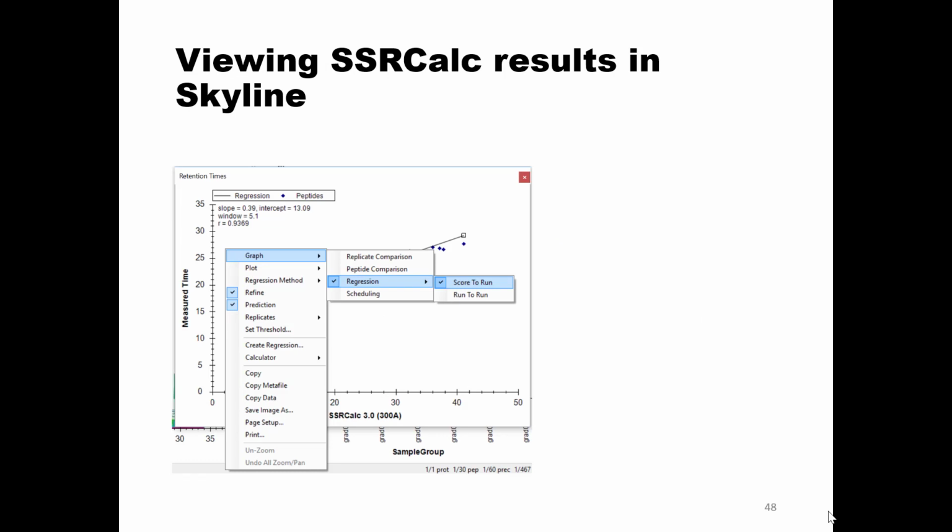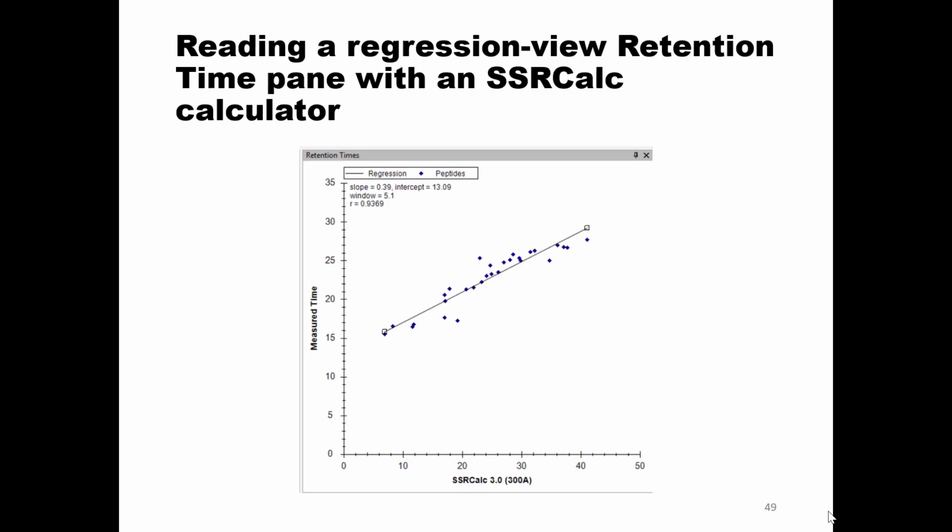To view this in Skyline, you would open up the retention time window. You would right-click in the retention time window, and you would have an option like graph, regression, score to run. And you should get a window kind of like this, where you have the measured retention time on the vertical axis, and on the horizontal axis, you would get SSRCalc 3.0. And if you're not seeing this or you're lost, totally fine, because we're going to do this hands-on in a minute. SSRCalc 3.0, this is that hydrophobicity index.